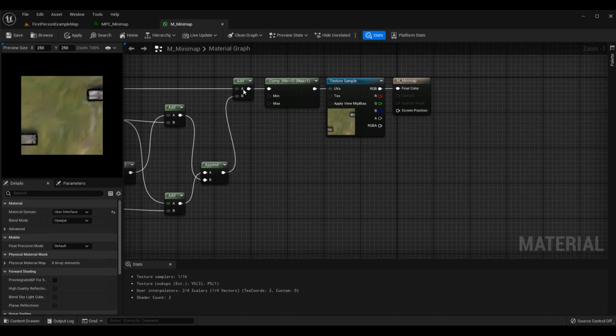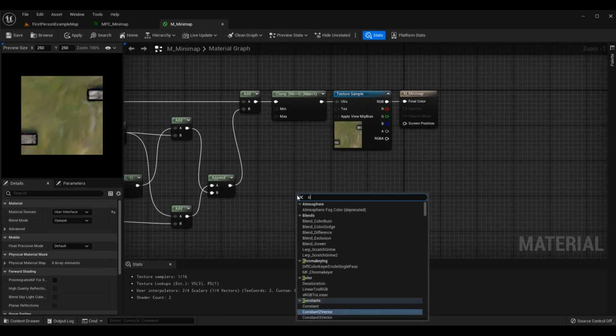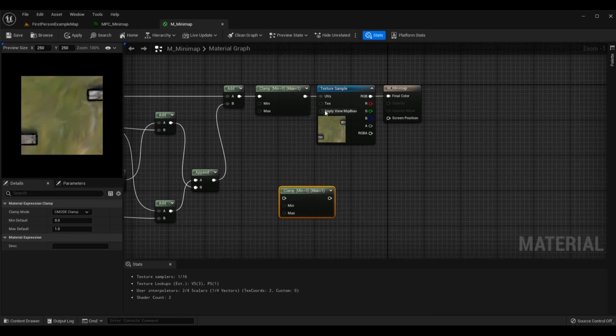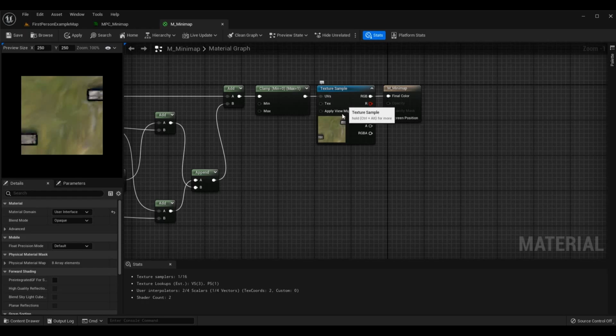We want to add a clamp node after this addition. And the clamp goes from 0 to 1 because UVs go from 0 to 1. You don't need to put in the min and max. By default, they're 0 and 1. But just pass that through directly into the UV.